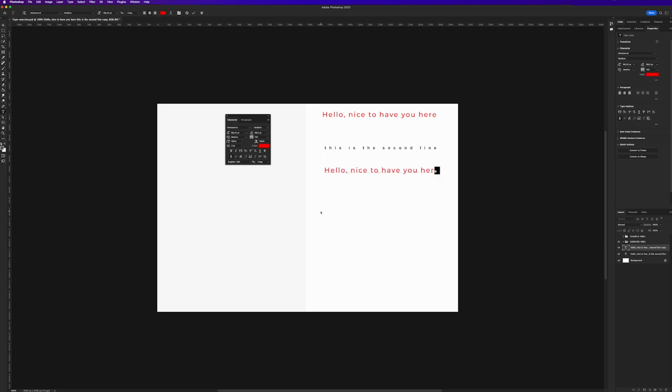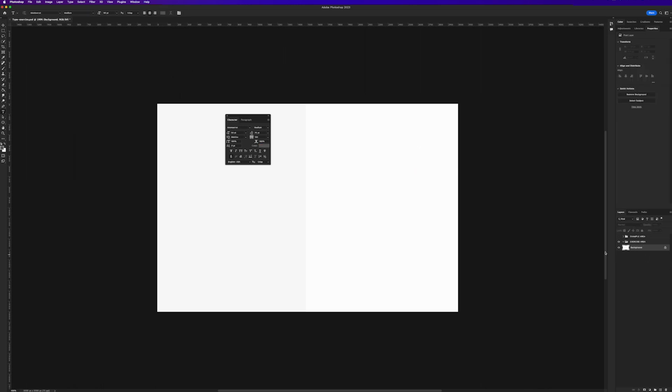So that covers the basics of creating a new type element and adjusting the font size, alignment, leading and color. But what if you need to work with a large amount of text, such as a paragraph? In that case, there's a helpful technique to keep in mind.